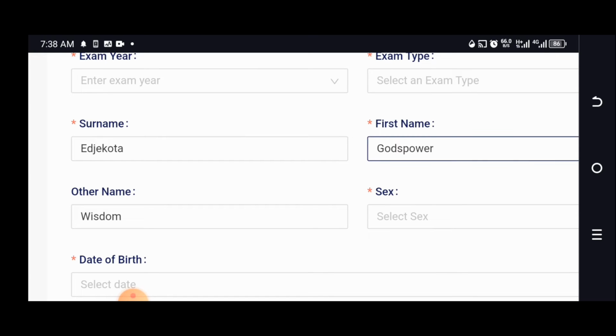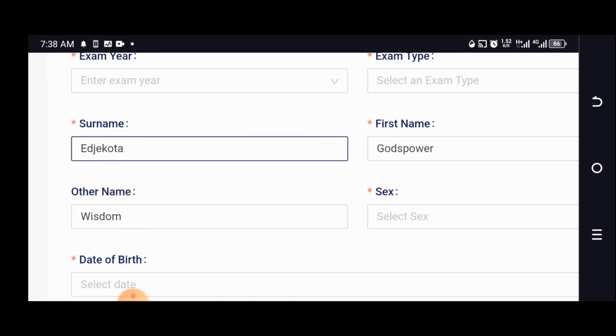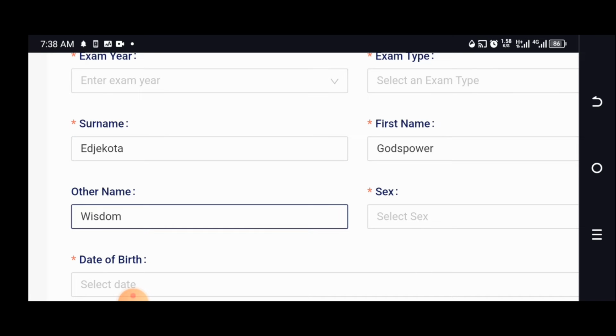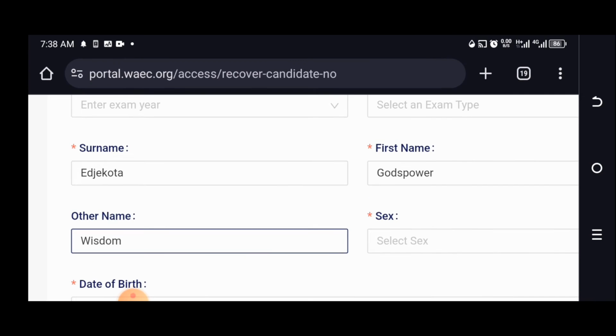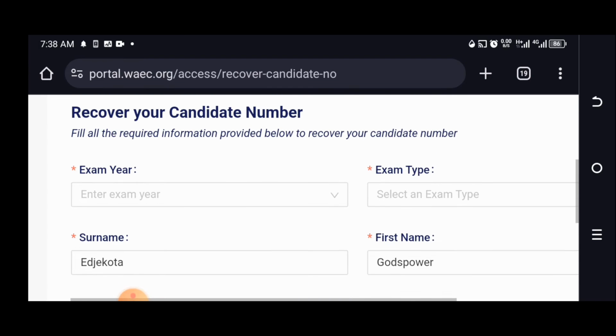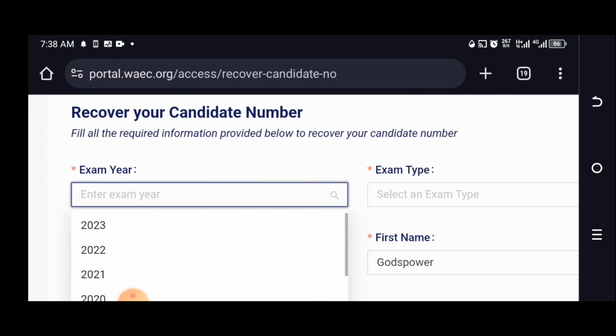If I touch it now, you see you cannot edit it. But if I touch other sections, it will bring out options for me, because you can edit those ones. But these ones that have already been filled, you cannot edit. So you have to be careful what you are filling when you are creating the account in the first place. So now, surname, first name, other names, which is also middle name, has been filled for us automatically. The next thing to do is to fill in our exam year.